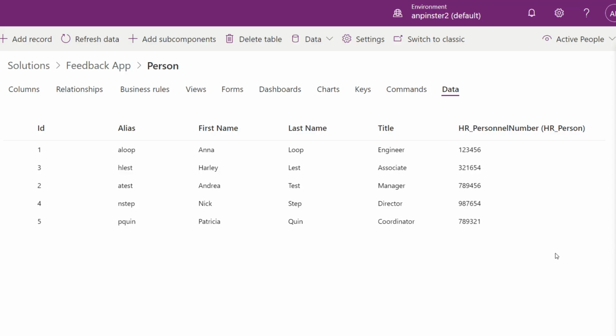So now that the data flows have finished, I am back at the person table. I've adjusted the active people view to display only the columns that I wanted. And as you can see here, we have HR personnel number from the HR person table populating the correct personnel number to the correct person. So this data has been mapped in the data flow and is now being displayed here.